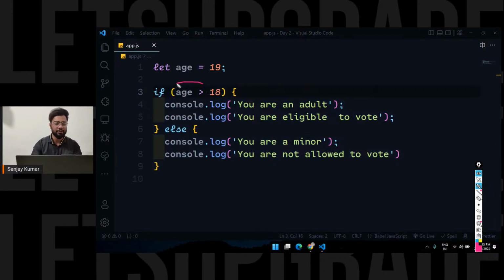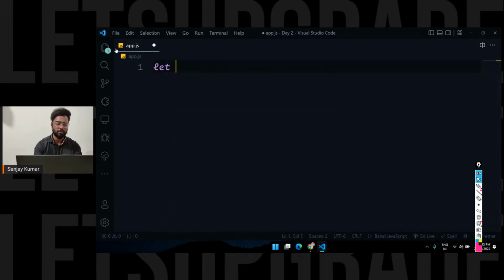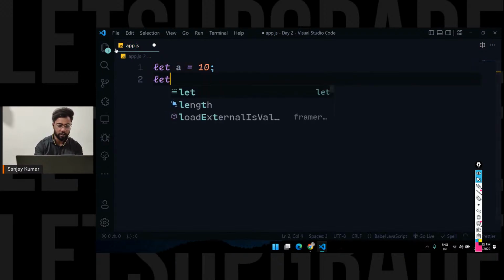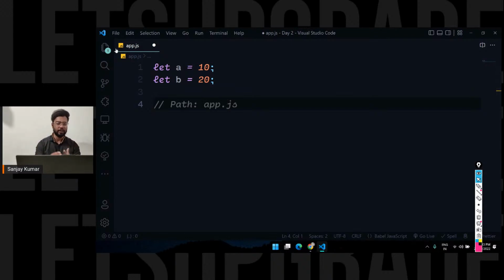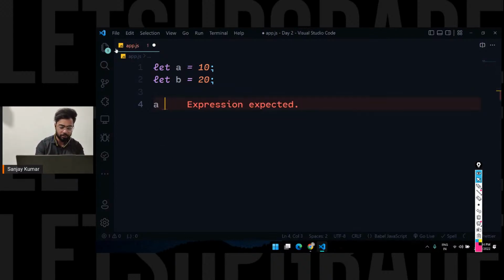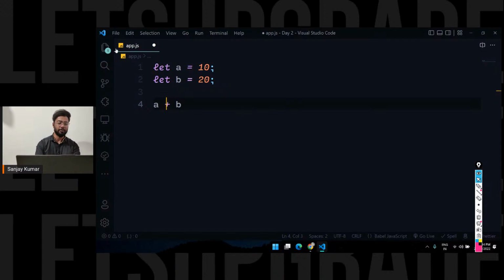Okay, so now the question arises, what is this greater than symbol? It's basically called an operator. And what is an operator? Let me go through some mathematical stuff. If I create a variable a, and let me create another variable b. If you want to add these variables, you can just do a plus b. Now we are basically performing an operation on some values. That's why this plus is performing an operation on these values. We call it an operator.